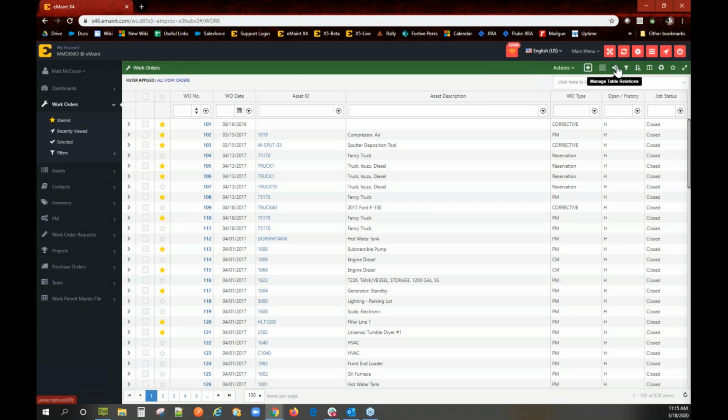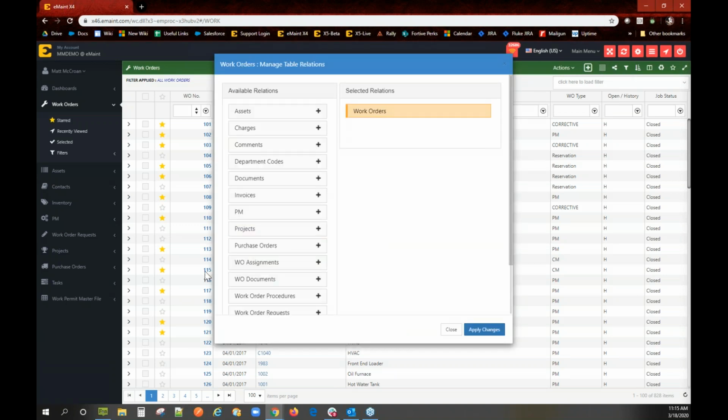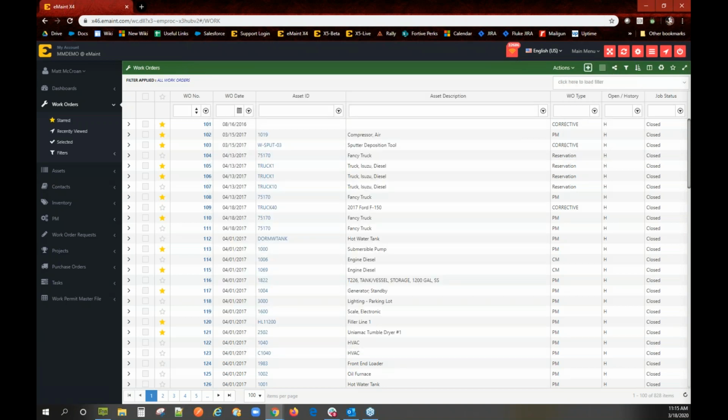All right, the next option over is Manage Table Relations. This allows you to bring other tables information into your list view for work orders for this example. So if I wanted to see information from assets in the work order table that isn't housed in the actual work order form, I could pull that over, or charges, for example. I'm going to get into the different options for joining these tables a little bit later, but that is the main purpose of this.